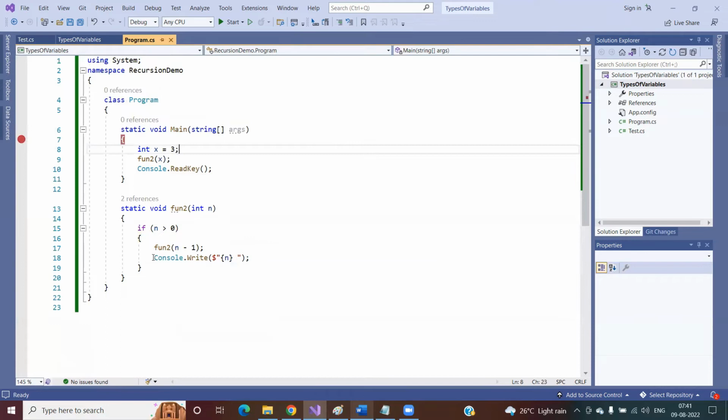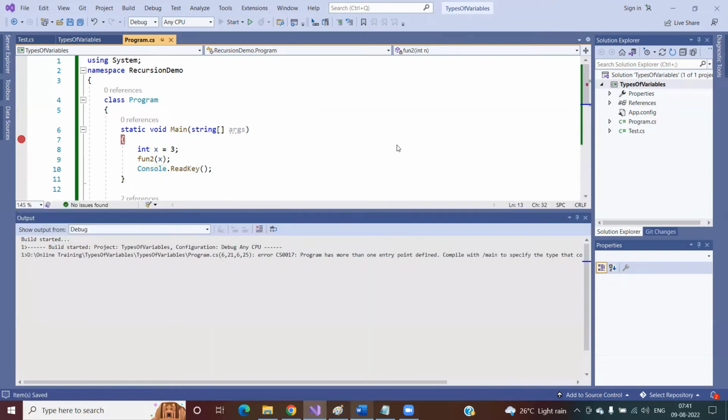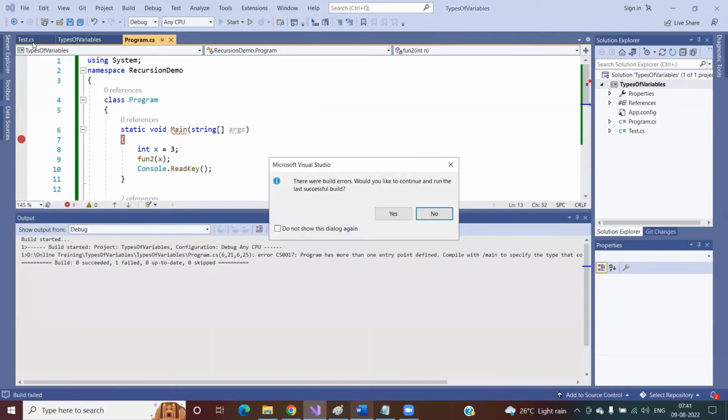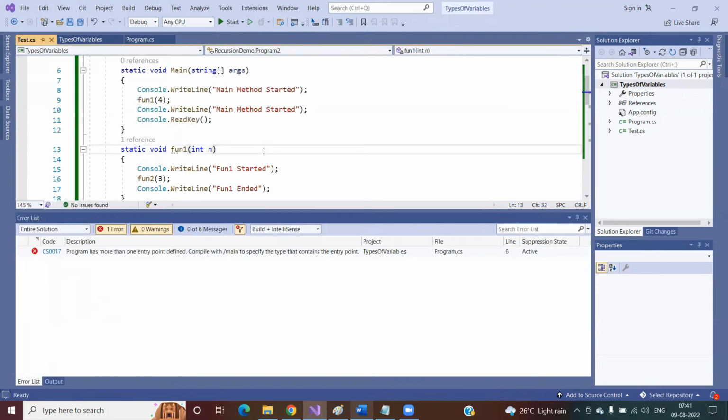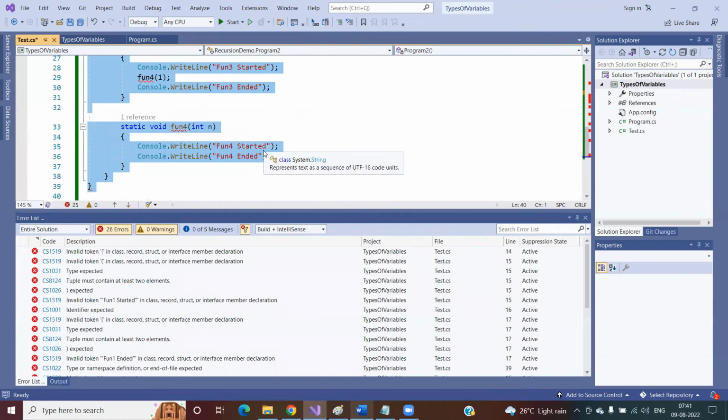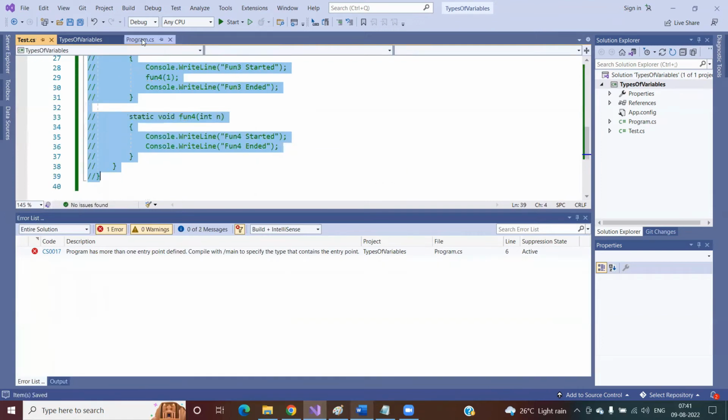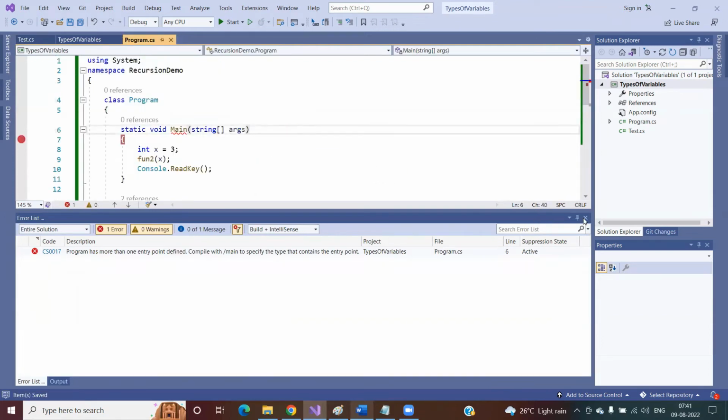For a better understanding, I'm just writing the same code. You will see this statement is executed first, then this function call, and then this statement is executed once this function call completes, right? Let's debug this program. We have a main method here, so we cannot debug the program, so we need to remove that.